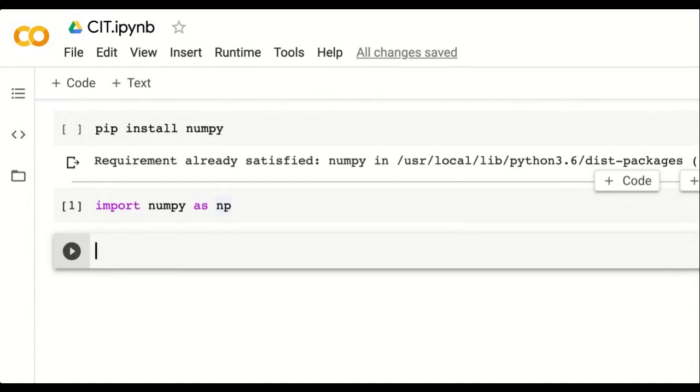So why are we exactly using NumPy here? There are a couple of reasons for that.